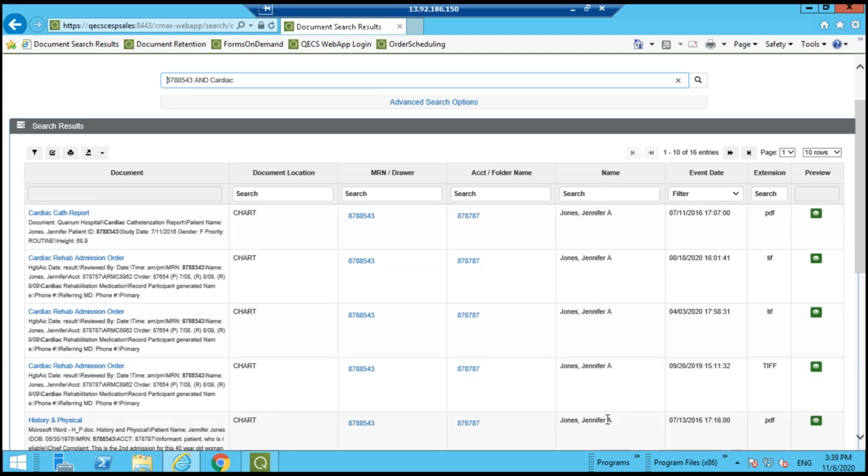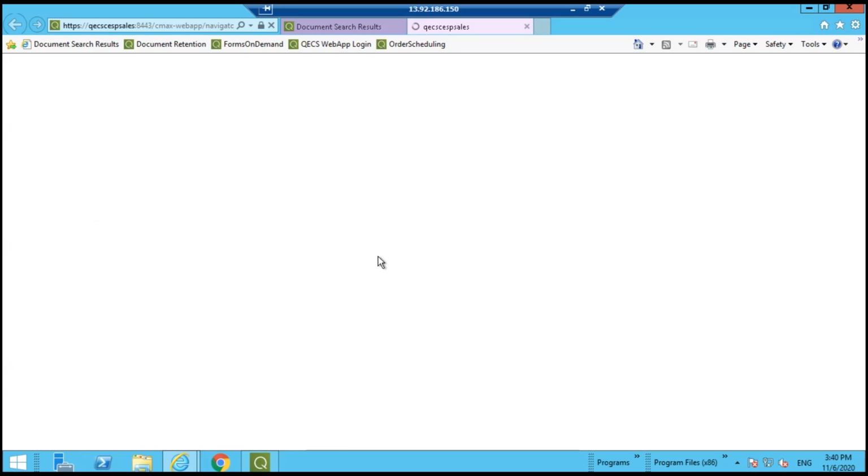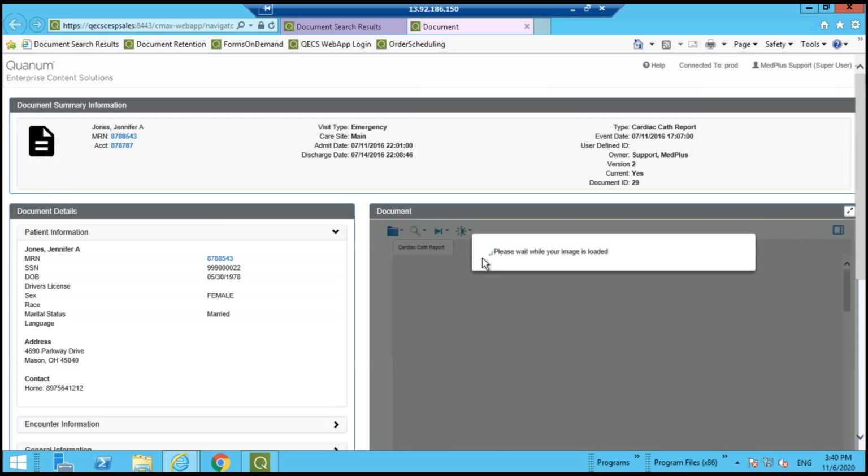You can see these are all for Jennifer Jones. Cardiac cath report. Cardiac cath is most likely what she had done when she was here on that last visit. So I can see this is for Jennifer Jones in 2016. So let me open that cardiac cath full screen.